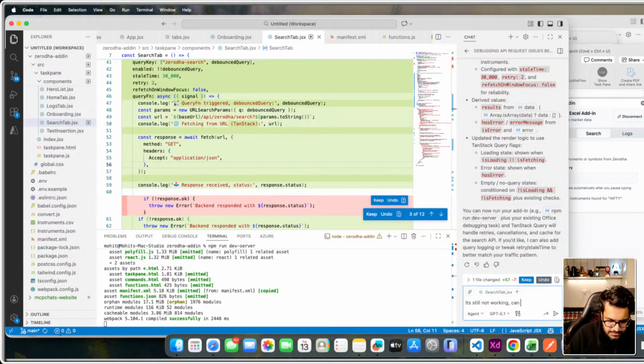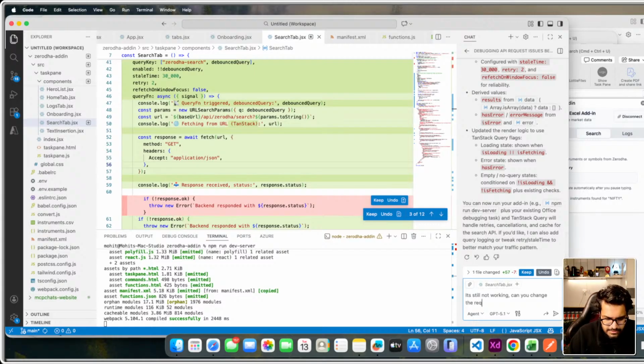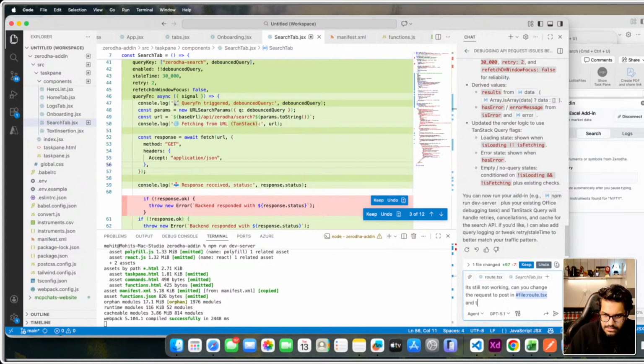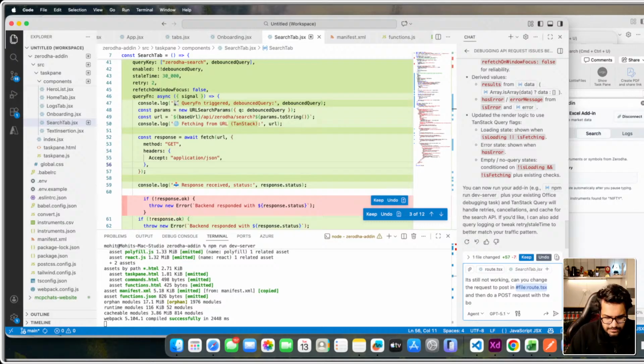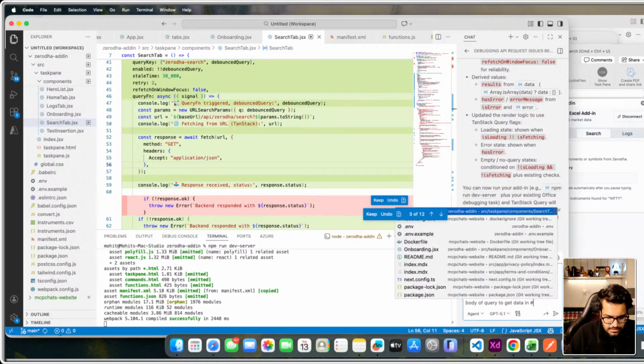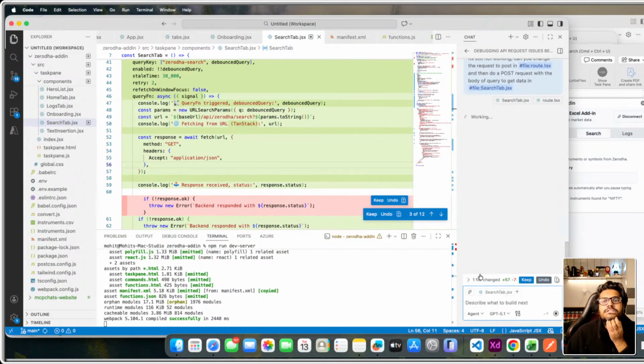So can you change the request to post in root.tsx and then do a post request with the body of query to get data and search. Let's try this. Sometimes get query doesn't work, so I'm just trying this. At least this should work. I don't know why it's not working.